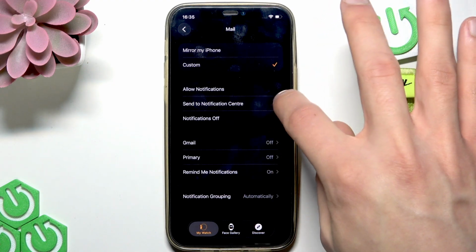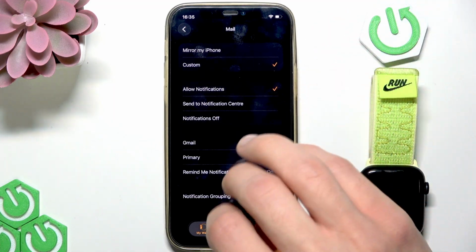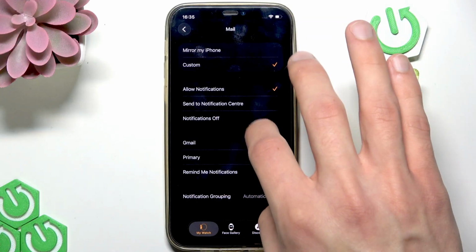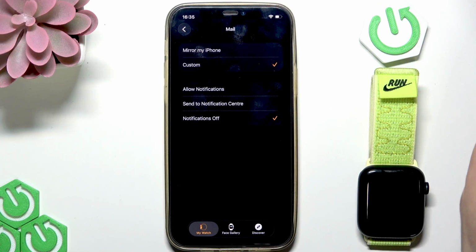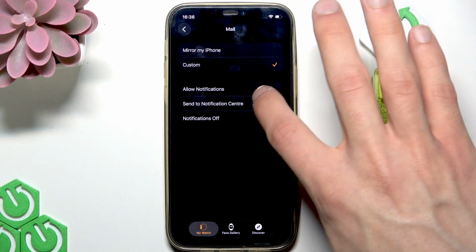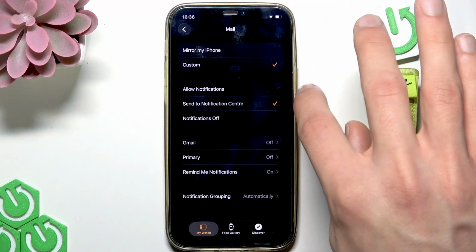Otherwise, you can also select one of these two options if you want to disable notifications for this specific app. If you want to disable them completely, select notifications off. And if you don't want to get alerts for your notifications, select Send to Notification Center.